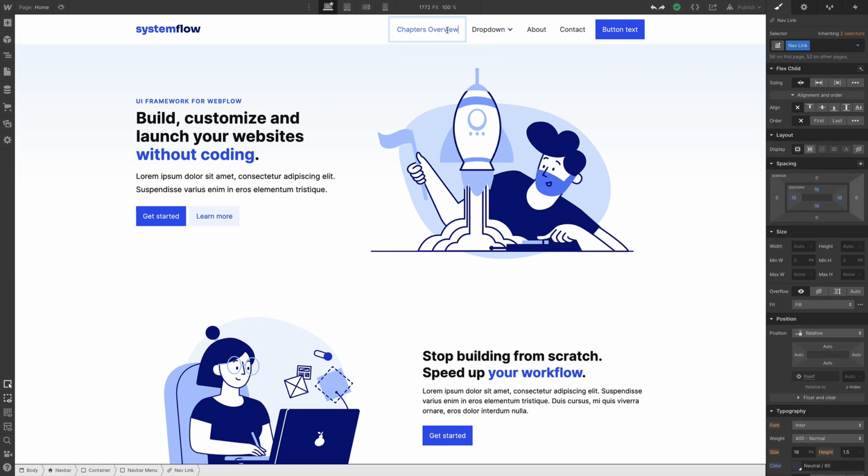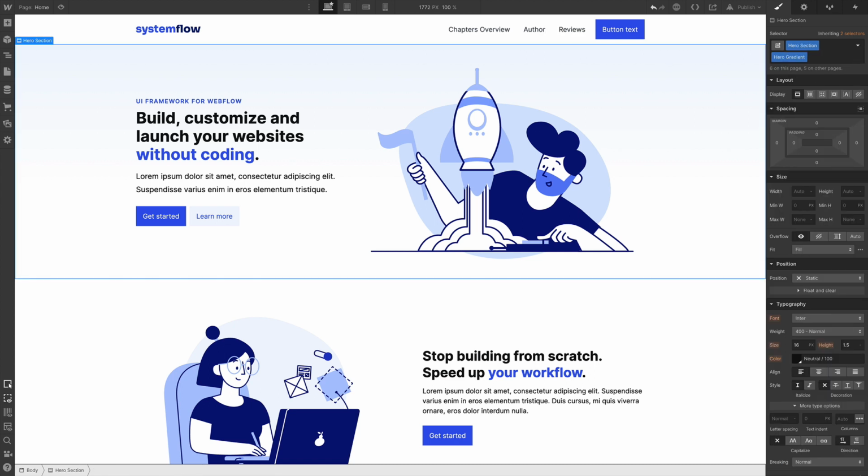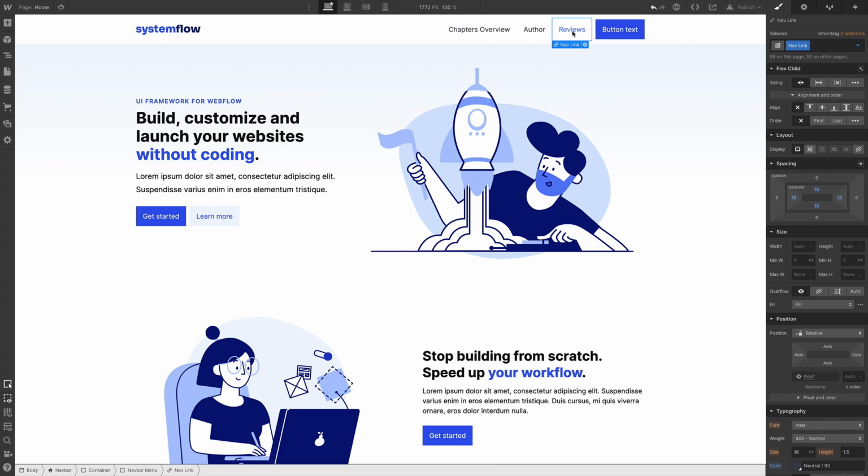For example, here, instead of home, I'm gonna put chapters overview. This drop down, I don't really need it. I don't really want drop down here, but I need some extra sections. So here we'll have author, and then we're gonna have reviews. I also want to include a free chapter link. So let's copy this nav link and paste it, and then copy and paste the text. I have it in the doc. And for the button text, we're just going to use get the book here.